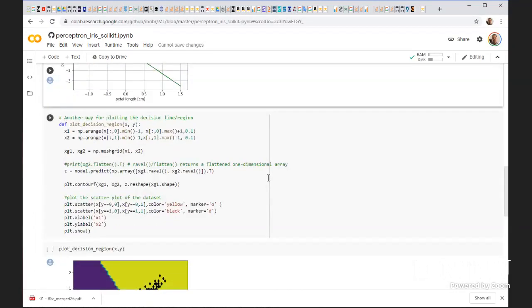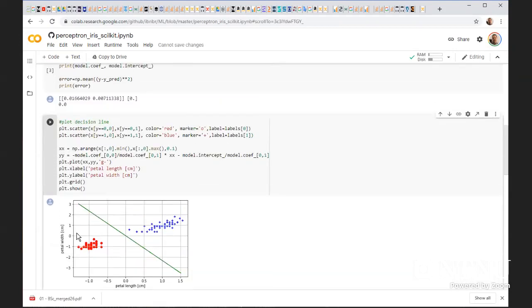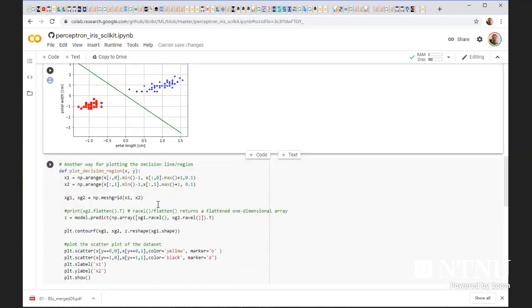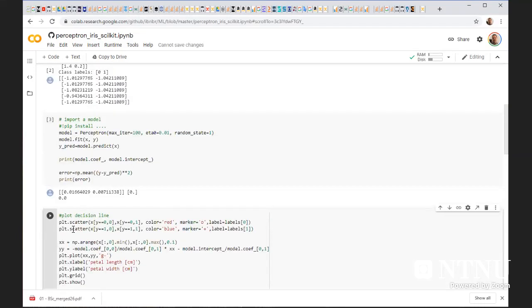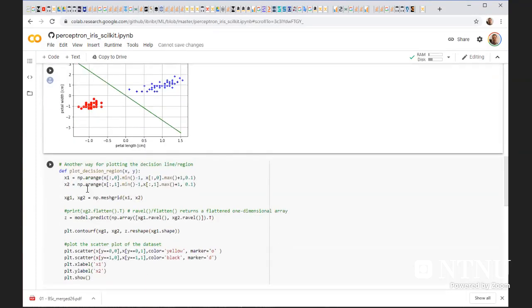So there are many ways, in fact, for plotting the decision line. Another way for plotting it is to generate a grid, to generate this mesh grid. This one is very simple and very easy to understand, but maybe it's too simple. But if you want to make something more fancy, you can generate values for x1 and x2 and use this mesh grid command. Using this mesh grid command, we will generate a mesh grid covering the whole domain, right?